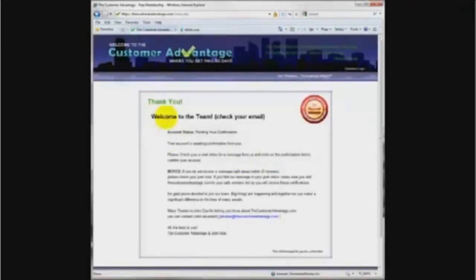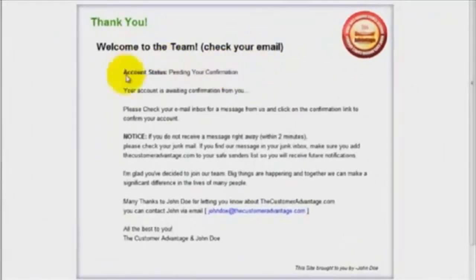There you go. So now it tells them to check their email. Their account status is pending, and it's important to realize they will get an email. It should happen rather quickly, okay? And if they haven't, they can contact you, which if you're the one that's referred them, your email address will be here. If it doesn't come through right away, they want to get in touch with you and let you know, because we need to check on that and see what's going on there.